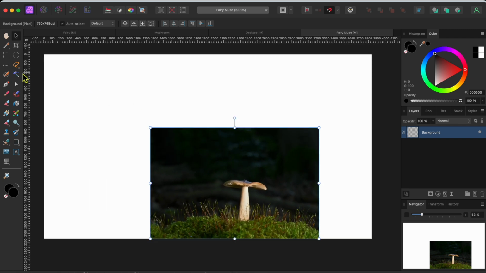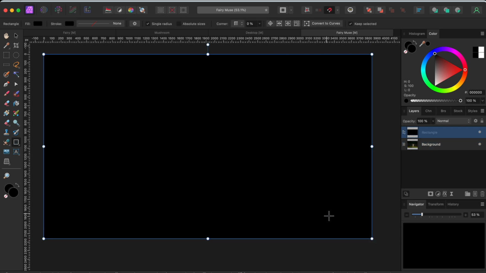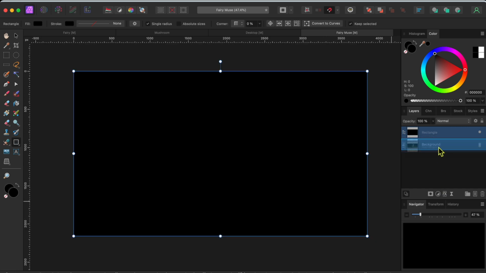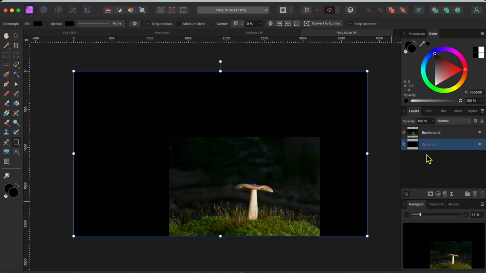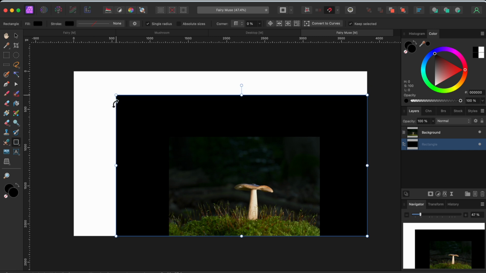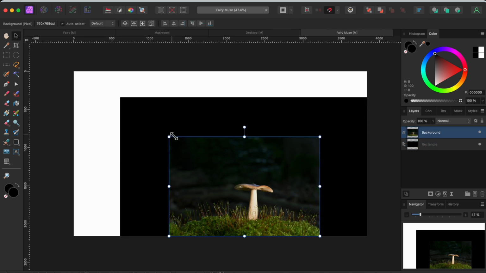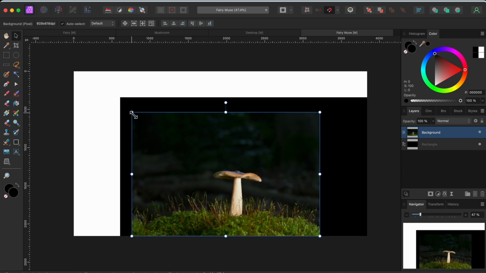Next, I'm going to draw a rectangle across my entire screen. I'll then drag and drop it below the mushroom. Then, I'll drag the top left node down and to the right while holding my Shift key. This will make the rectangle proportional to my monitor screen as well. Okay, let's fit the mushroom background into the rectangle. I'll just grab the little corner nodes to make it bigger.